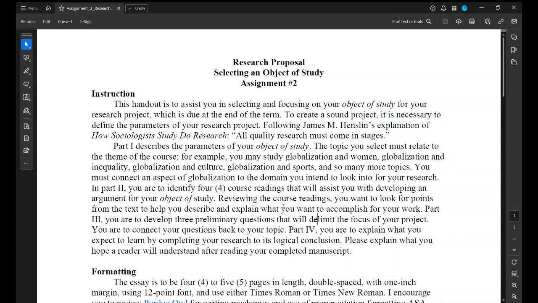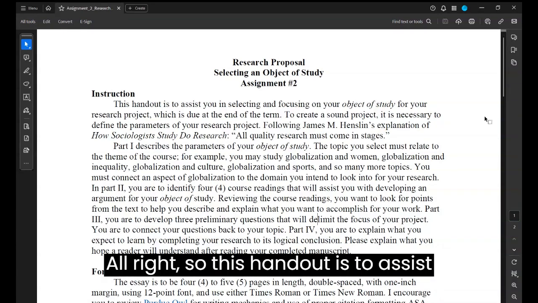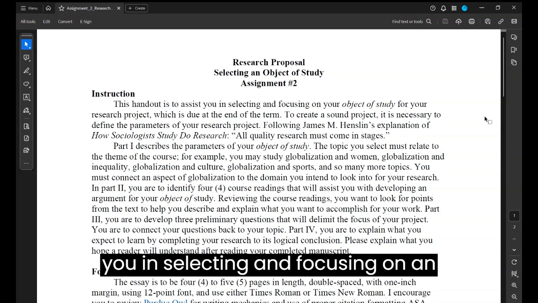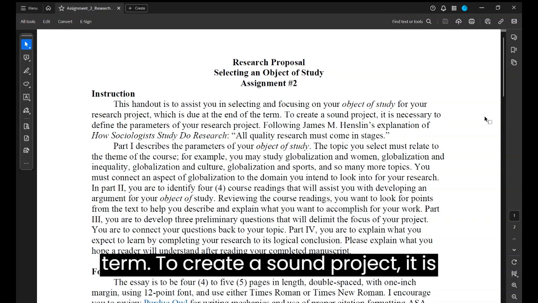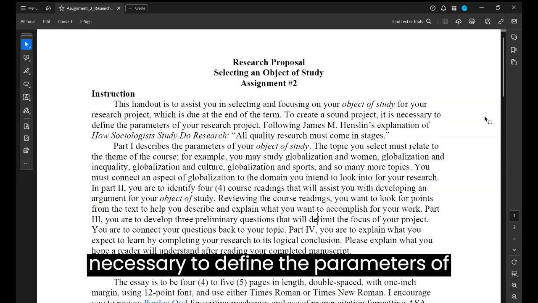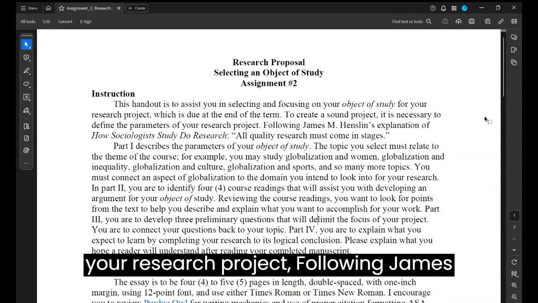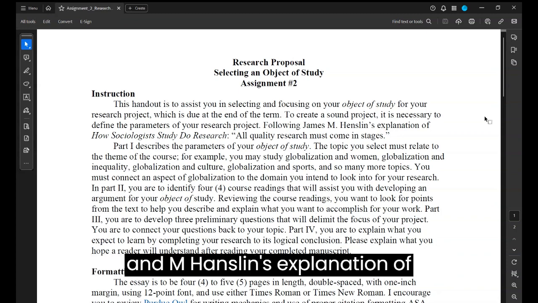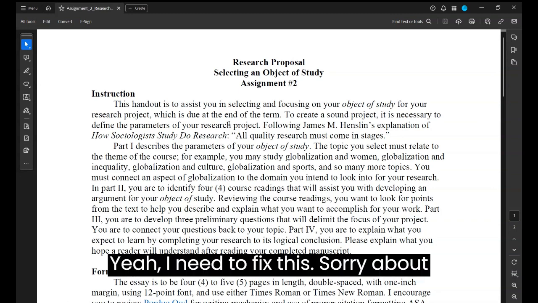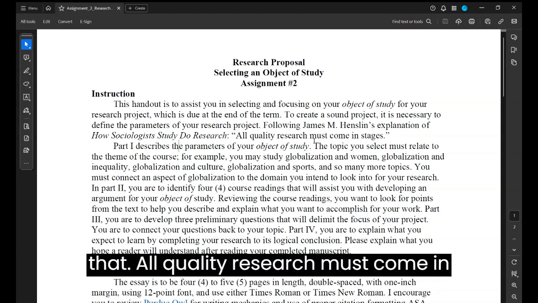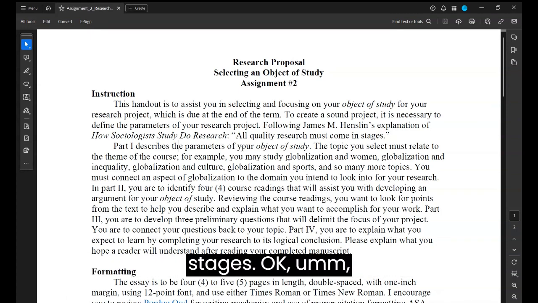So this handout is to assist you in selecting and focusing on an object of study for your research proposal, which is due at the end of the term. To create a sound project, it is necessary to define the parameters of your research project. Following James and M. Henslin's explanation of how sociologists do research, all quality research must come in stages.